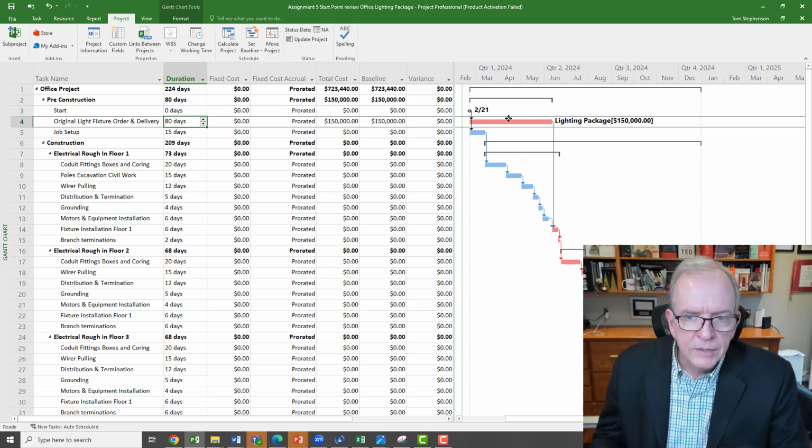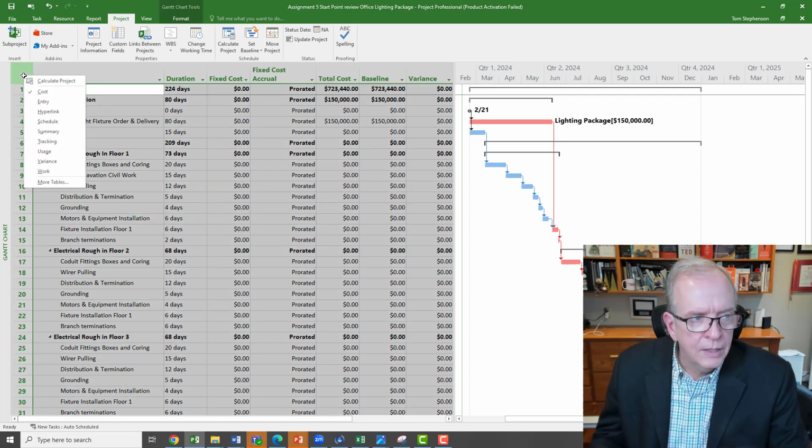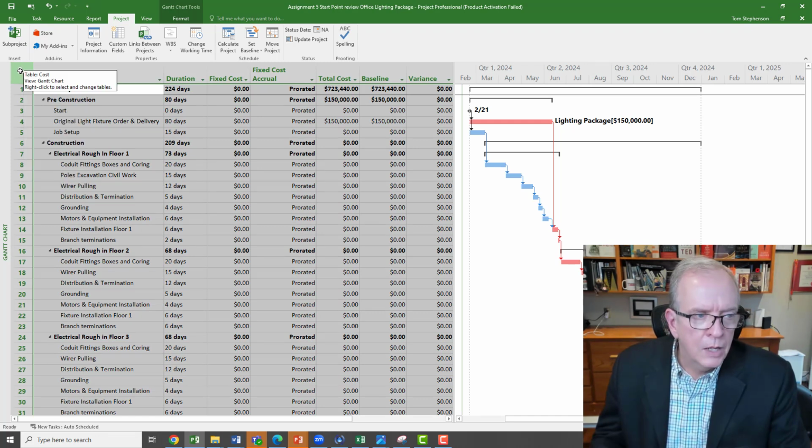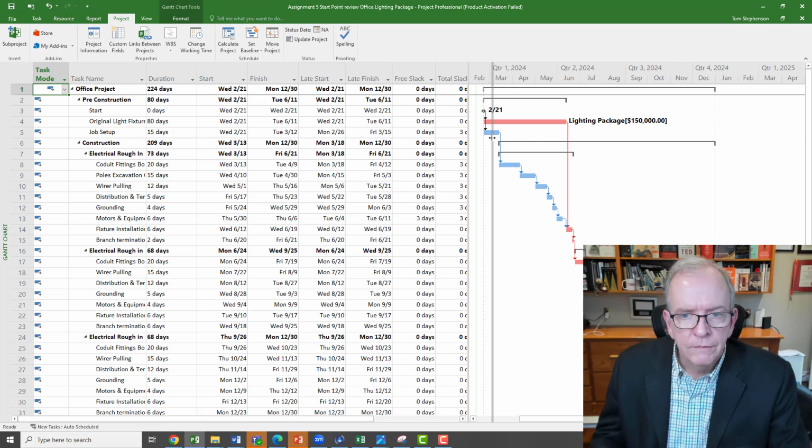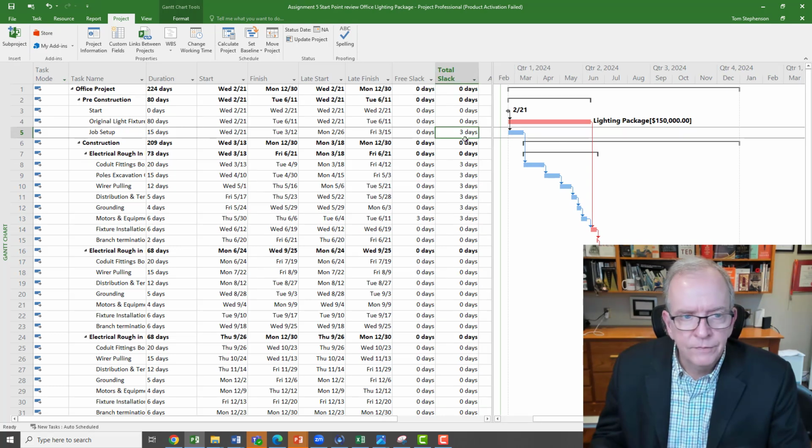Oh, and by the way, let's see what kind of variance we have here. So we've got a float here between the blue and the red. Let's take a little look. I'm just going to go to my schedule screen. I click up here in the square icon box, right click, and go to my schedule screen. And in the schedule screen, I can see that I have 3 days of float here.